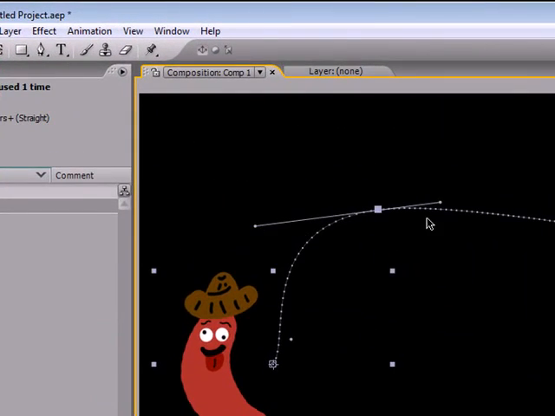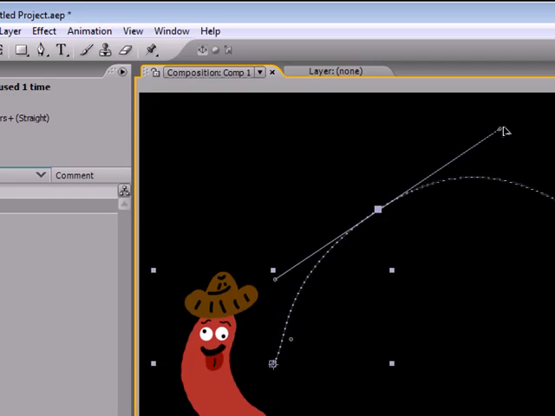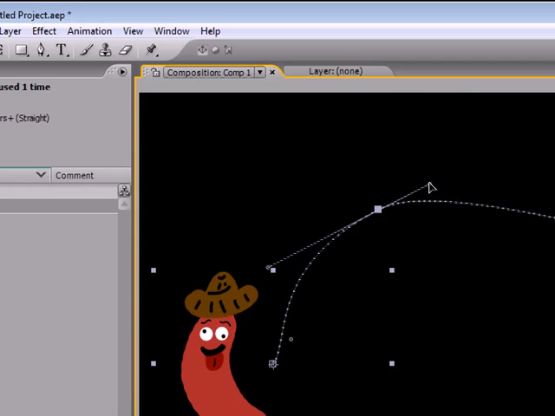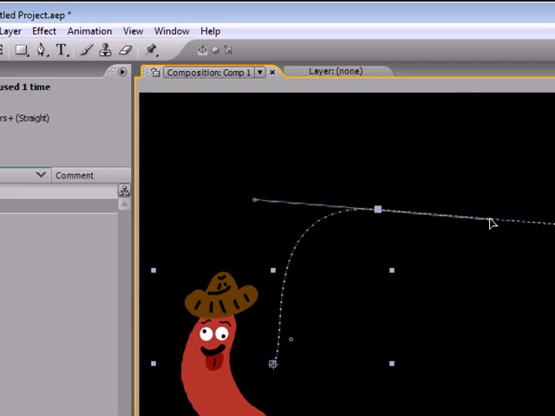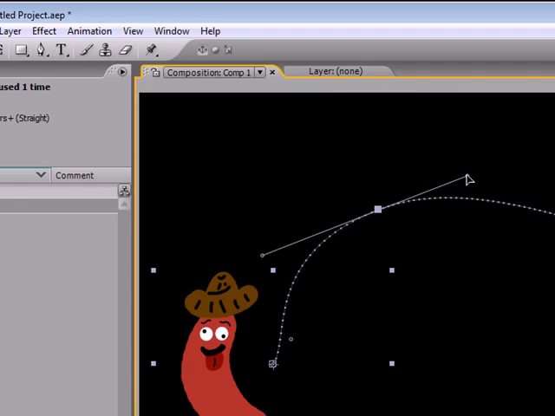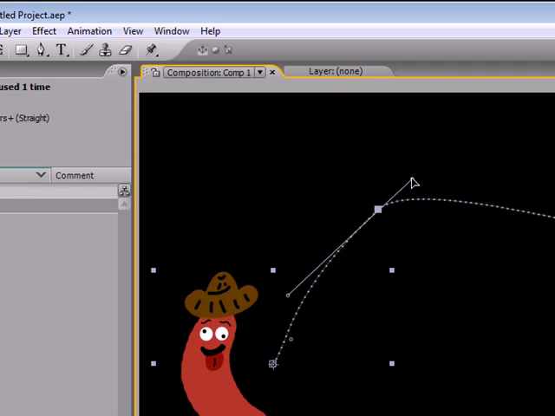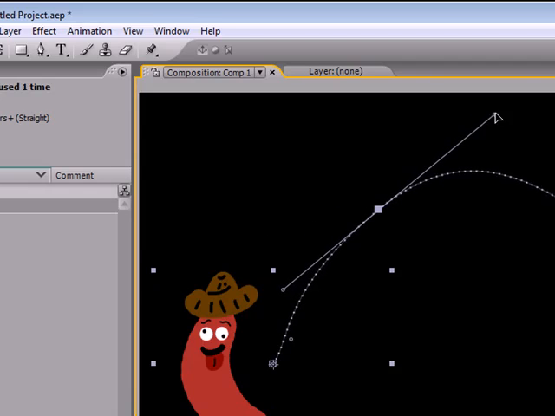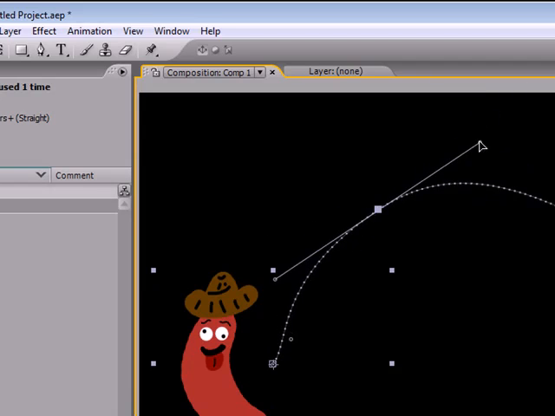Now these little handles act independently of one another, so you can adjust the, I don't know what it's called, straightness of your path by moving it in a circular motion, or you can adjust the curviness of your path by pulling it in or out. So the best way to learn from those is to just play with them.